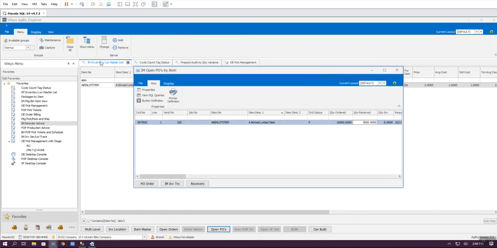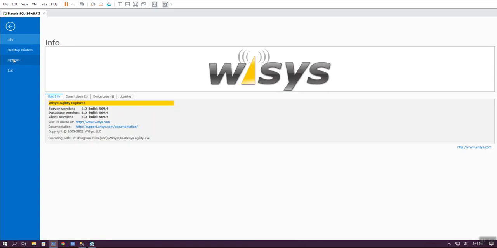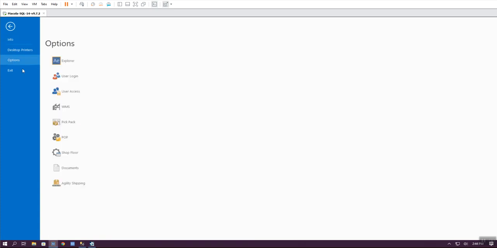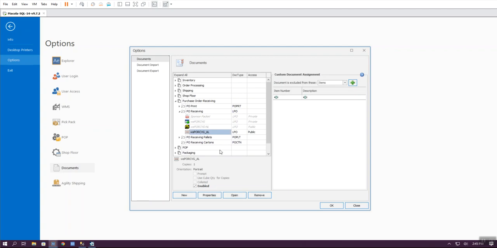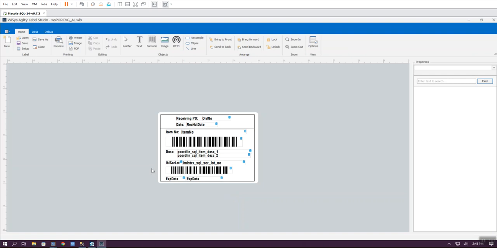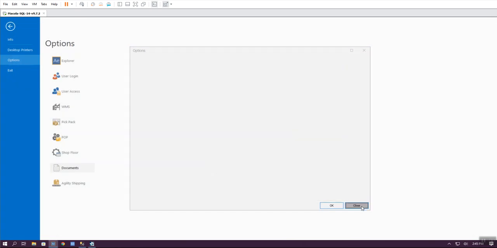Now, just to connect the dots on the label printing, I'm going to come over here to File, Options, go down to Documents, and just show you where that's saved. So we come in here to PO Receiving, and I have a label right here, and this label is connected. So whenever I do a PO receipt, I'm going to get this label. And you can have different labels for different items and have them saved in the system.